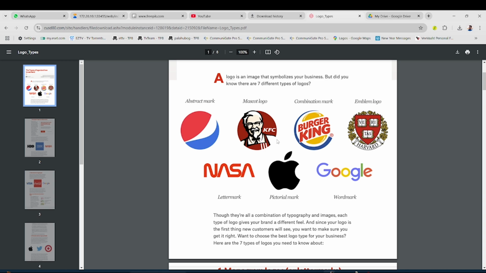Then we have mascot. Mascot is more like an image of a person, typically cartoonized, or just a cartoon rendering or silhouette rendering of a person. You get the gist. So that's just what it is. So mascot, and I think that's all.